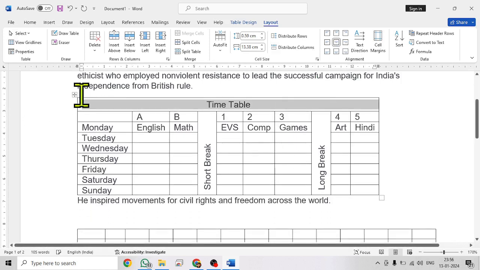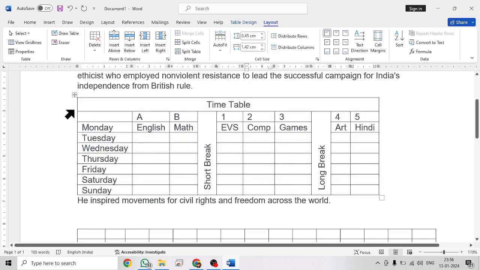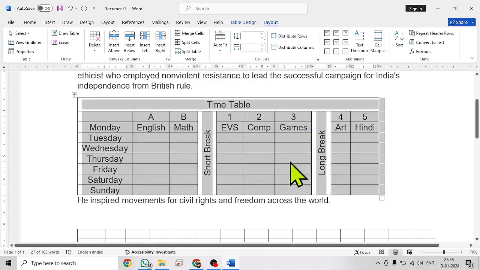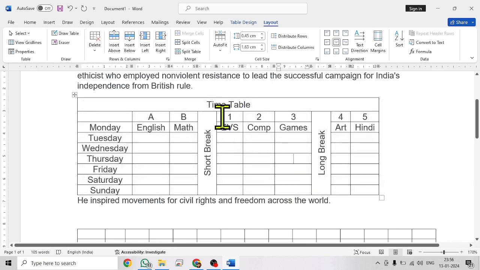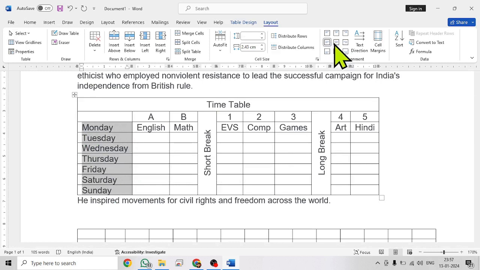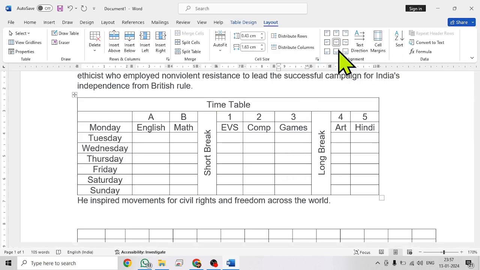The same thing I will do for every single one. In order to do that, I want everybody to have the same alignment. What I can do is select the entire table. Once again, I'll come to this box here and click, and I will select the entire table. When I do that, everything has come in the center. This one has come in the center, short break has come to the center, and even Monday, Tuesday, Wednesday, earlier they were sticking to the left side, I have made them this way. Okay, so with this you can change the alignment also, and you can select the text direction also.